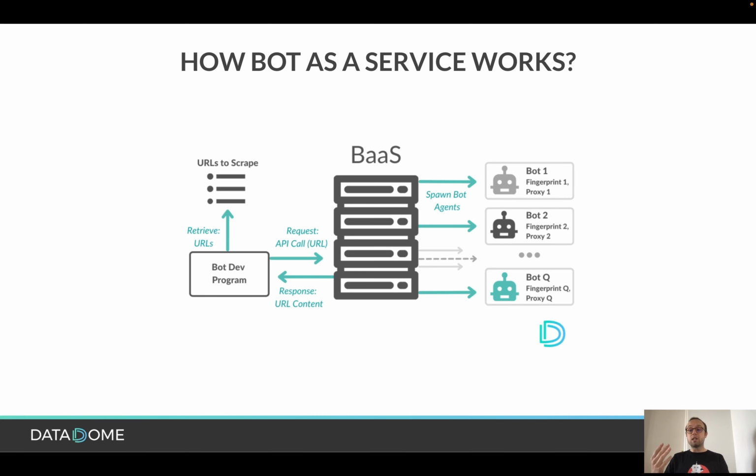You don't need to take care of proxy rotation, of spoofing your fingerprints, of managing infrastructure to spawn several headless browsers. All of the difficult part is handled by the bot as a service.